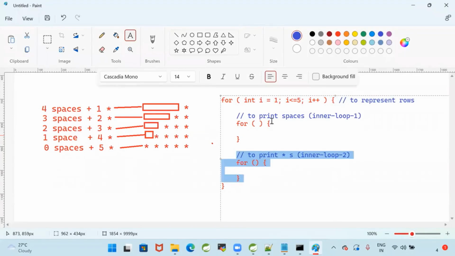Are you guys able to understand my logic? Whenever you have a problem, first you need to decode the problem. My problem is left triangle. I need to print a left triangle. Are you guys getting my point? So here I have decoded my program.